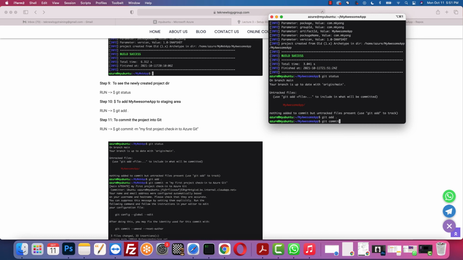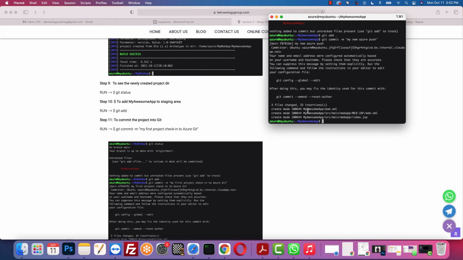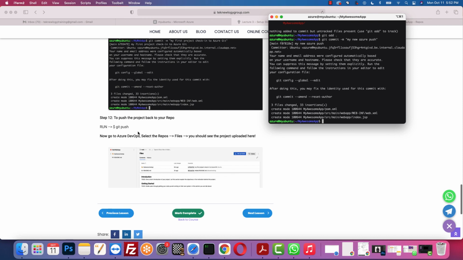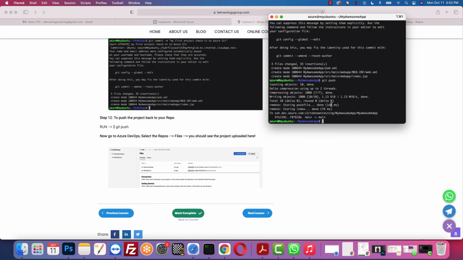Alright, so let's commit. git commit -m. Then this message can be anything: my new Azure push. Alright, so git commit -m, that's the important one. Alright, so it shows everything created. The next thing we need to do right now is to push this repo back to our Azure repo by doing git push. Alright, so now we are able to push our code back to our Azure repo.